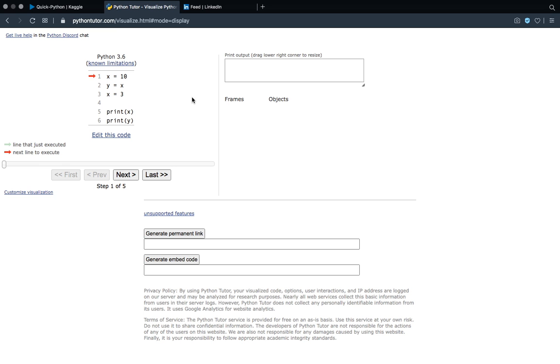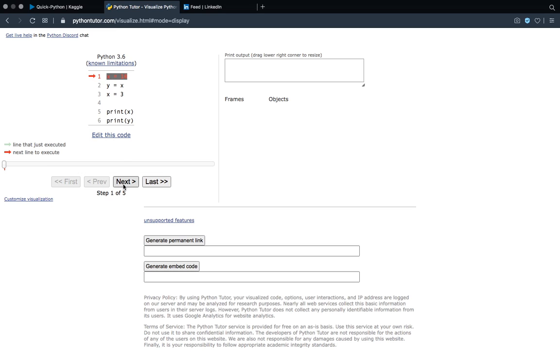Now you have to click on next. See this red arrow: it marks the next line to execute, and a green arrow marks the line that was just executed. Right now the red arrow is on the line x equals 10. Next. The line that has just executed is x equals 10. And see, x is a container which has 10 inside it. Now it will execute the second line.